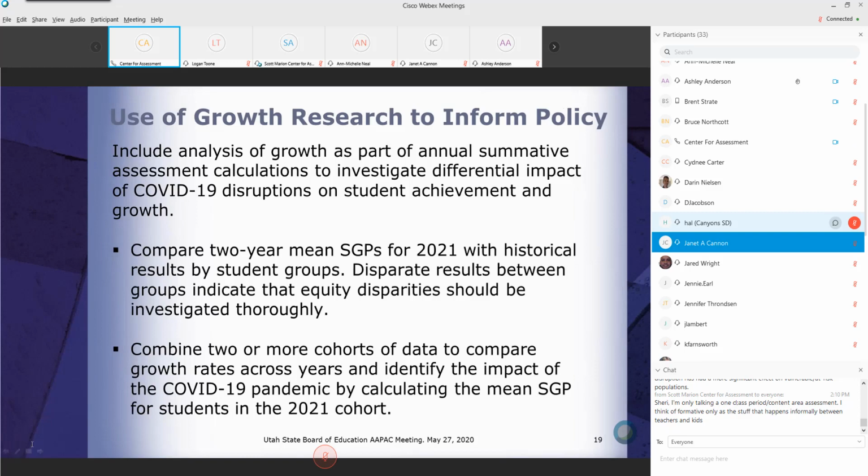to help inform policy. And some of the ideas that Damien and Adam bring up in their blog include, for instance, looking at historically what two-year mean SGPs look like for different student groups, and what they look like for now.